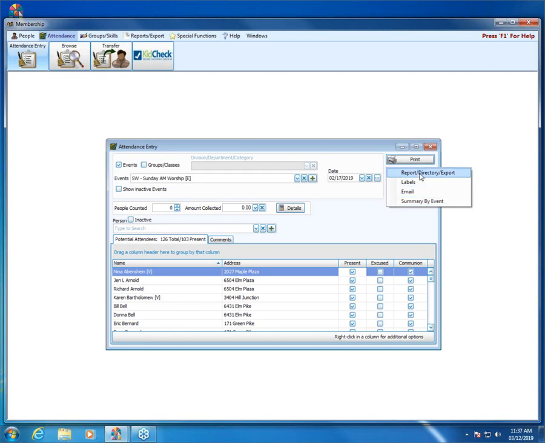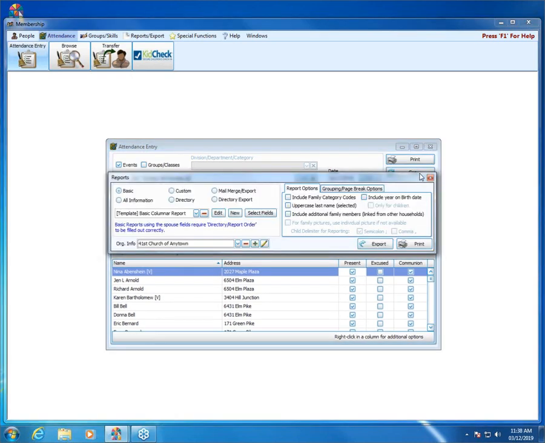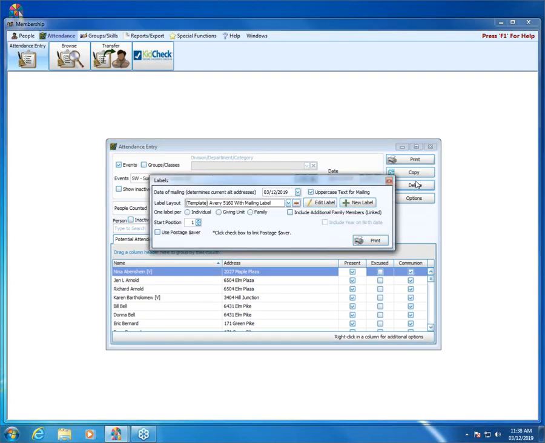So let me just show you real quick. If we go to report directory export, that brings up, it's going a little slow there. This is what you normally see on step 2 of the report, except we're just seeing the top half because we've selected our people. So here you could use any of these report options to continue with that attendance entry date. Or we could go to print and labels, and that will take us to what's normally the top half of step 2 of your labels, where you choose the layout and how many you need.